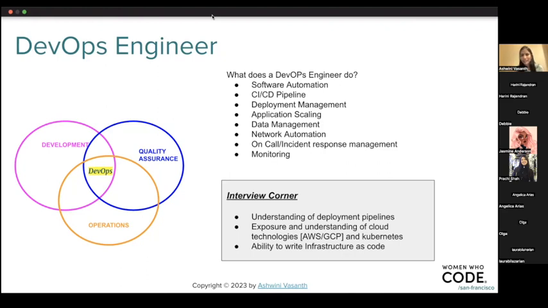So I've listed a bunch of things that a DevOps person does. It's around automating software. CI/CD pipeline is a development mechanism. Like how do you develop, how do you test, and then how do you deploy your code? How do you scale? You've written an application that runs on one system, maybe. How do you make it run on multiple different systems? How do you manage data, network automation, and so on?